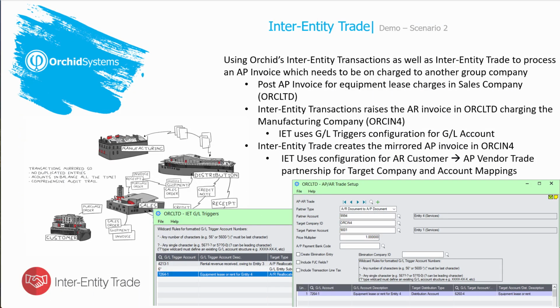We have now seen the second scenario whereby I entered an AP invoice for the equipment lease charges and charged some of that on to Orc Inc. 4. And when I posted the AP invoice, I had to go to the GL and post the GL invoice. When the inter-entity transactions GL trigger kicked in and created the AR invoice, I then had to post the AR invoice for inter-entity trade to kick in and create the mirrored AP invoice in Orc Inc. 4. But I could have configured all those batches in between to auto post.